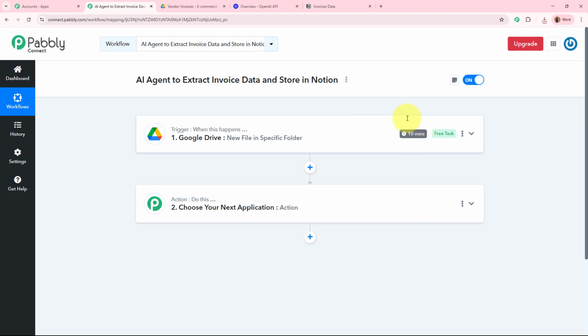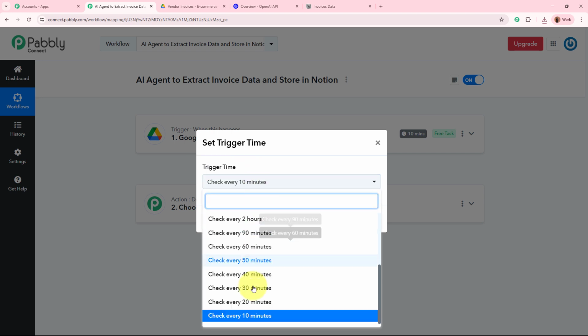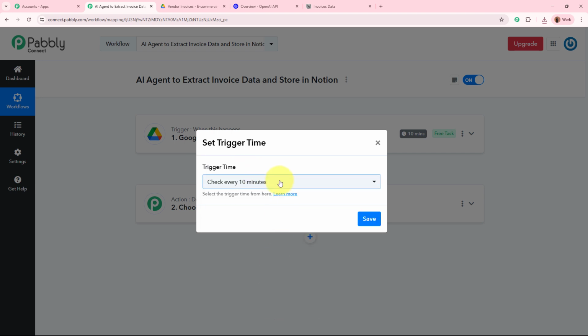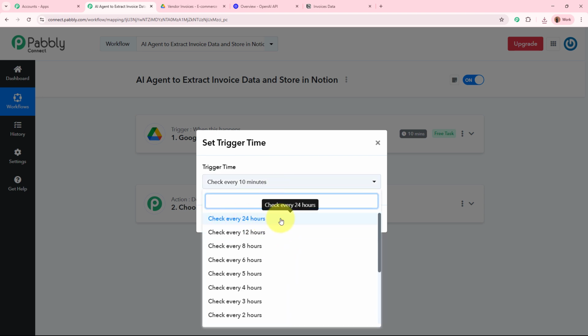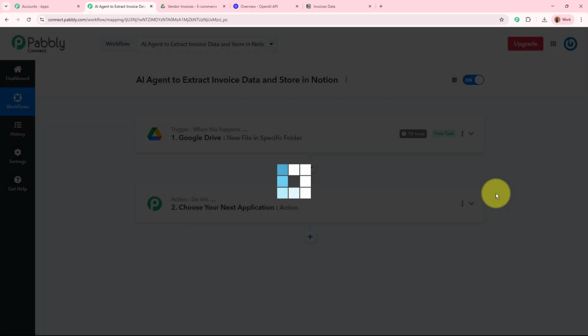If you want to make changes in the polling duration, go to three dots and click on this set trigger time option right here. This window is going to appear in front of you. If I'm going to click on the drop down, the minimum trigger time is 10 minutes and the maximum over here is going to be 24 hours. You can select the trigger time according to your requirement. I'm going to select 10 minutes right here.